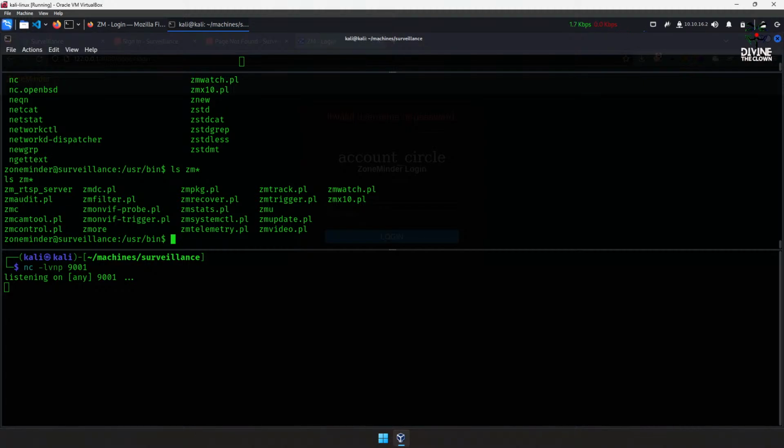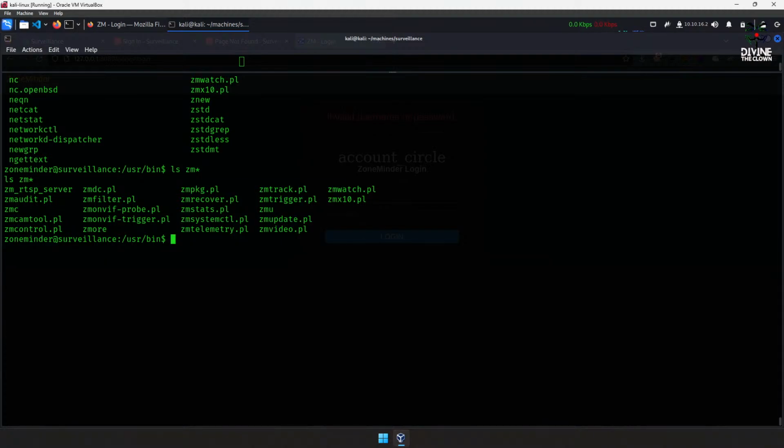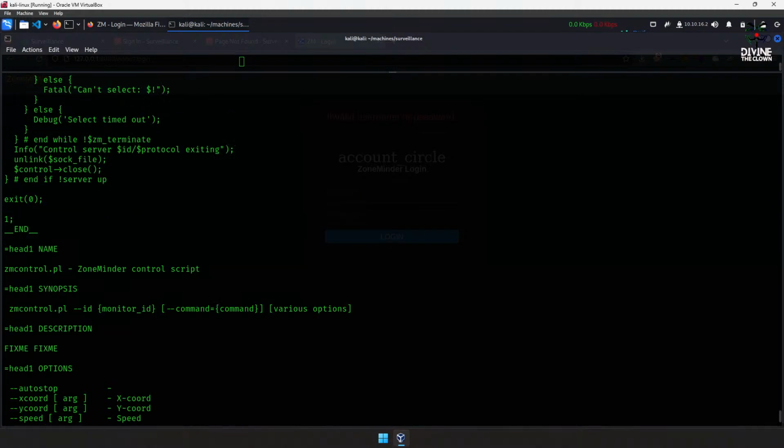There are quite interesting files over here. This is a ZM audit. There is a zmdc.pl. Let's try cat this one. For now, let's collapse this and cat this.